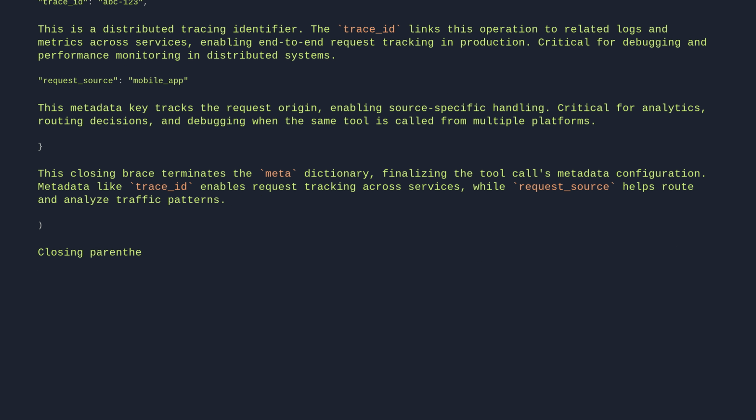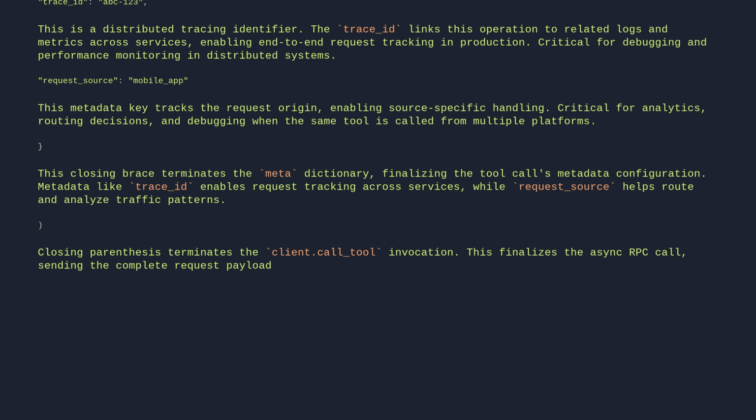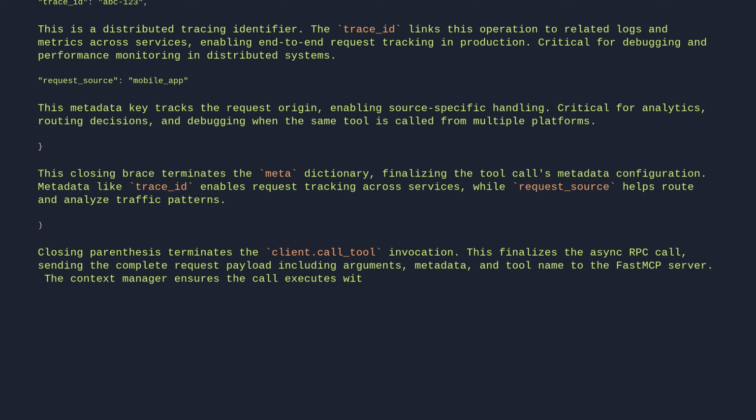Closing parenthesis terminates the client call tool invocation. This finalizes the async RPC call, sending the complete request payload including arguments, metadata, and tool name to the FastMCP server. The context manager ensures the call executes within the established client session.